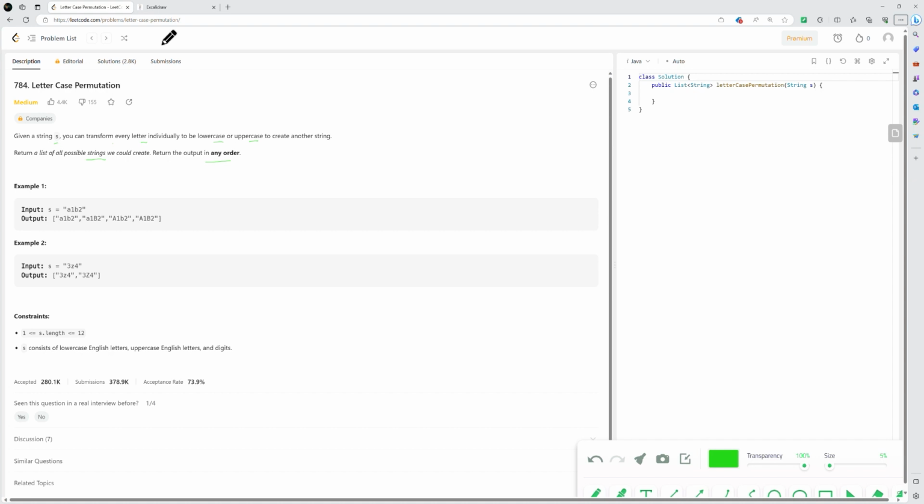The constraints are that the string length is from 1 to 12, and the string consists of English letters, lowercase and uppercase, and also digits. So in this example, we have A1, B2. The first string that we can generate is basically just the same, we don't do anything. The second one is that we do the uppercase B. The third one is we do the uppercase A. And in the last, we do the uppercase for both the letters that we have inside the initial string.